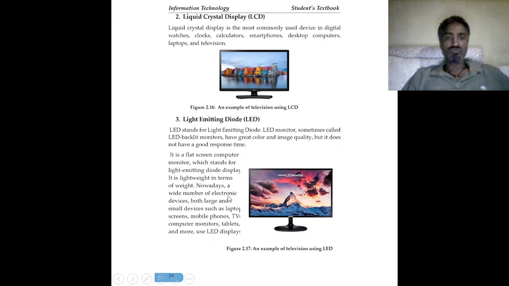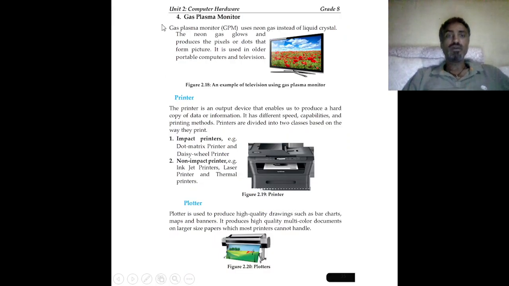Nowadays, a wide number of electronic devices, both large and small, such as laptop screens, mobile phones, TVs, computer monitors, tablets, and more use LED displays. And the last type of monitor is the gas plasma monitor.